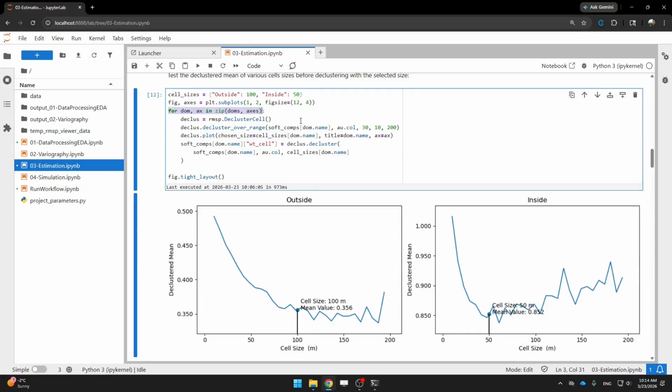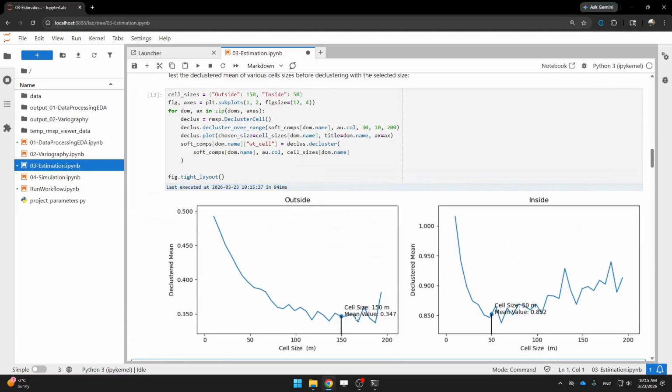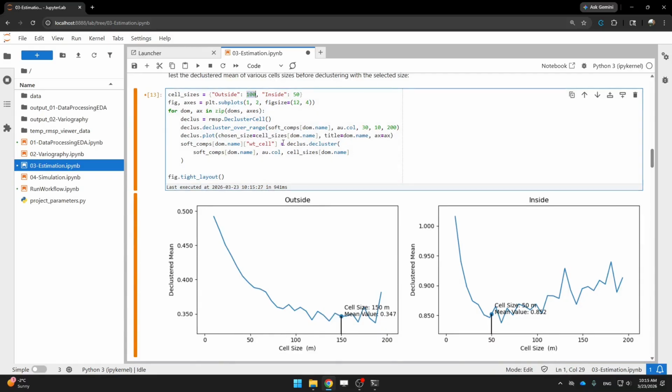Another element of the cell that I haven't talked about is this dictionary, cell sizes. We can select a cell size after looking at the results. For now, it's already set to 150. So you can see how the selected cell size for the outside domain was 100 and the inside domain was 50. But we could change that, for instance, to 150, and it would select a different cell size. Let's go back to 100.